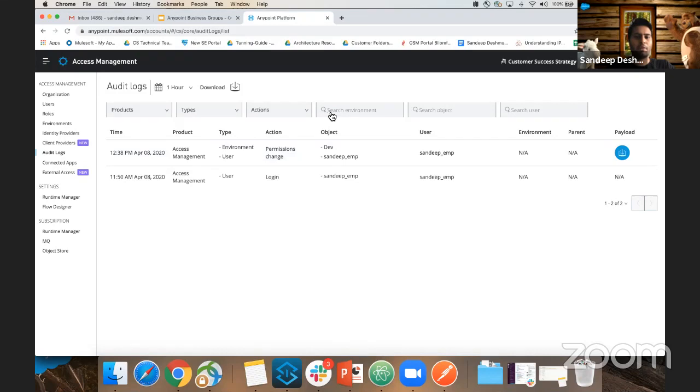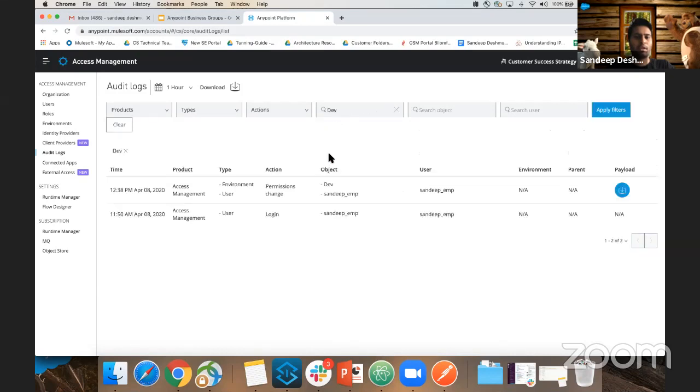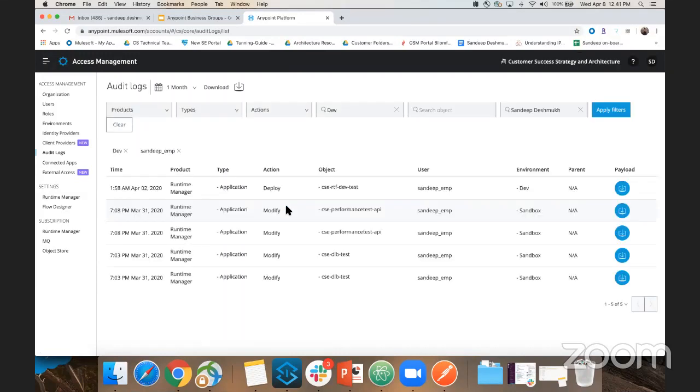It can be with environment. There is a way to segregate environment related activities. Then you can also select what objects or what APIs have been changed, and you can select by which user it has been done. And if I'm not wrong, this whole audit thing is auditing when you are interacting with the platform. Not necessarily, if you have two APIs deployed in the cloud and they are talking to each other, that thing is not audited. That's not part of the audit. It's basically what you are doing with the platform.